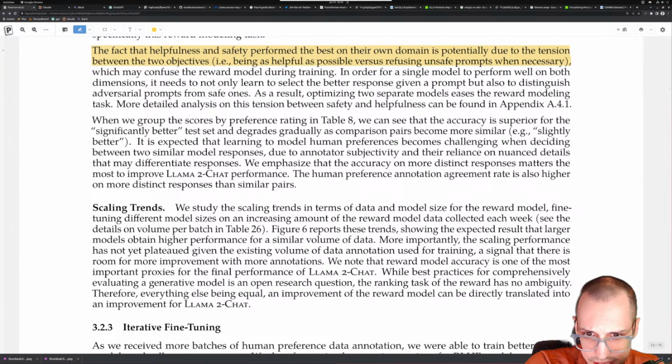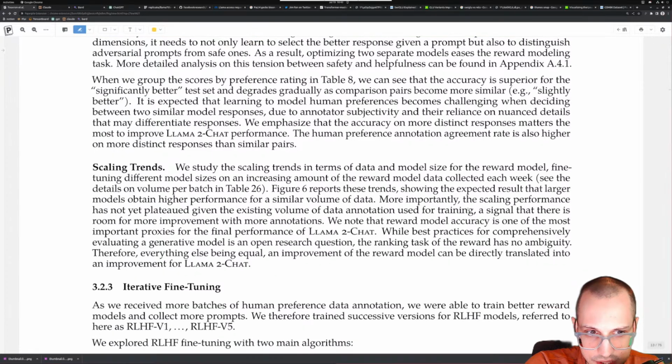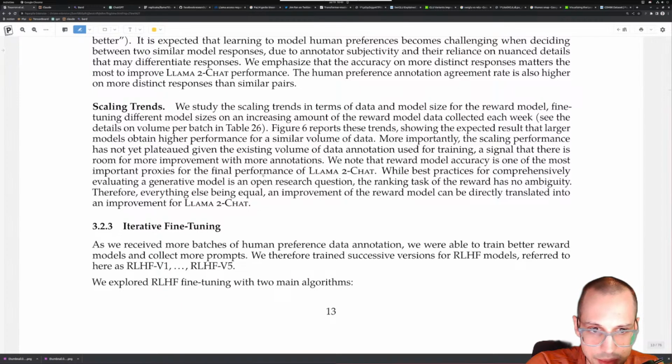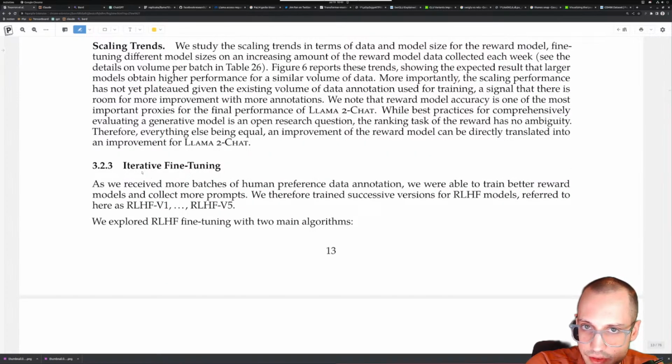We studied the scaling trends in terms of data and model size for the reward model. And it seems like the bigger ones do better. Iterative fine-tuning. As we receive more batches of human preference, we were able to train better reward models and collect more prompts. Therefore, we trained successive versions for RLHF models referred to as RLHF v1, v5, and so on.